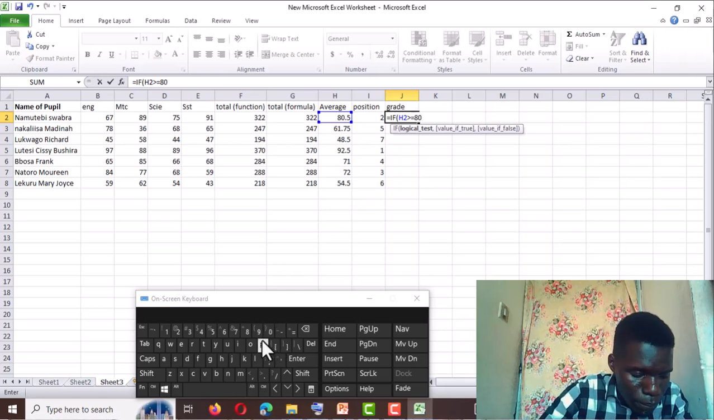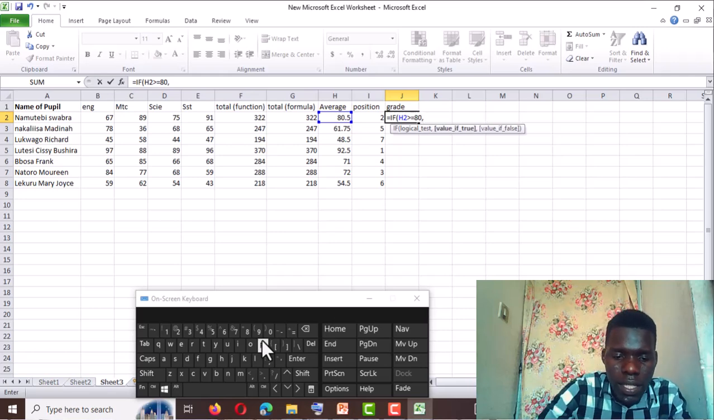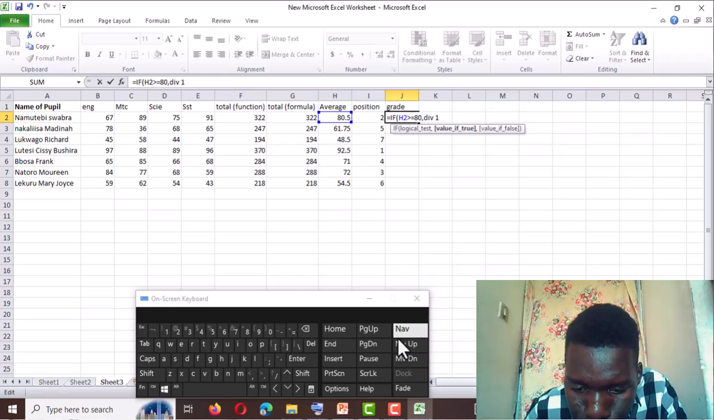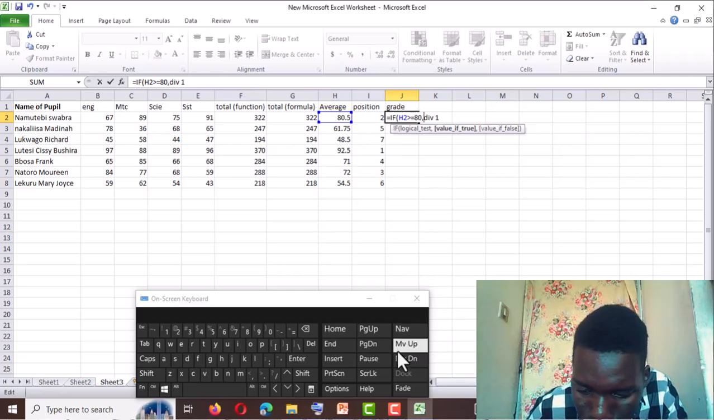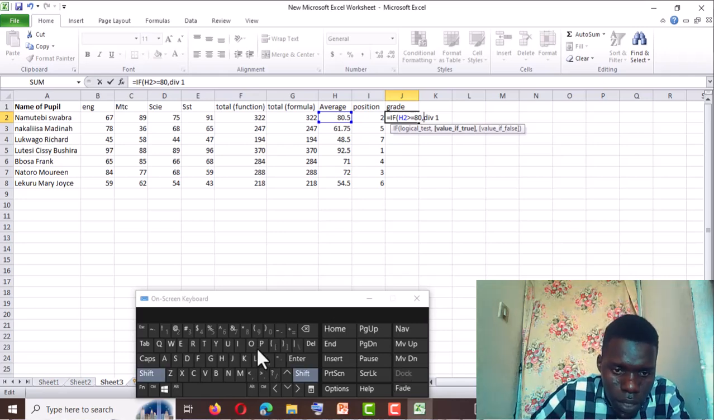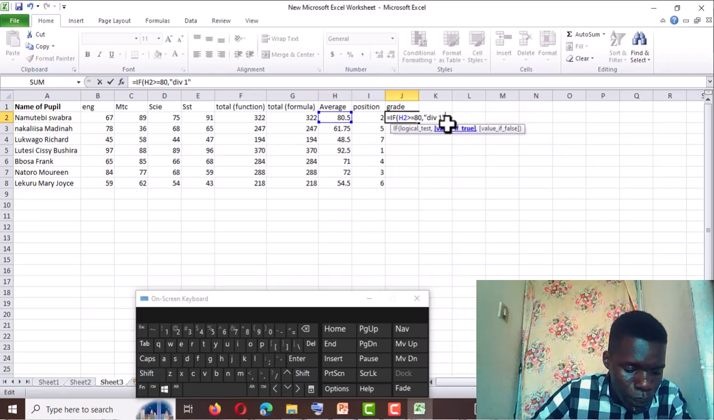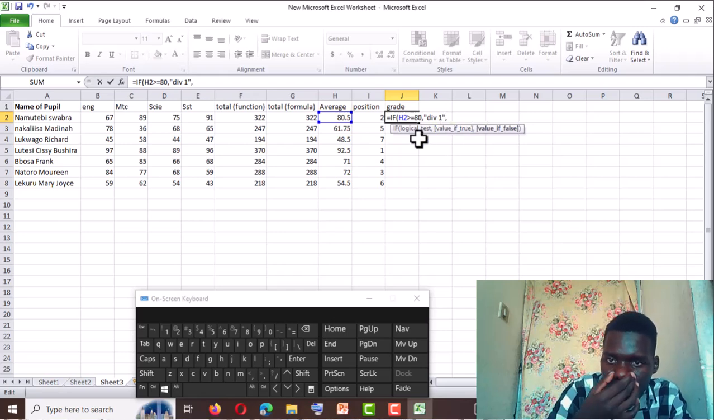Then we put a comma. We shall say that is Div 1. Like that. Let's make this capital. We must put quotes. Let me see where to get the quotes from. Alright, we put quotes here. Then also here we put quotes. Then we put a comma.